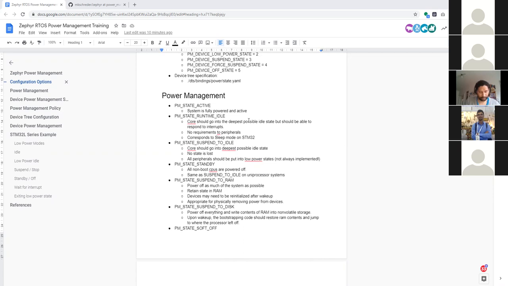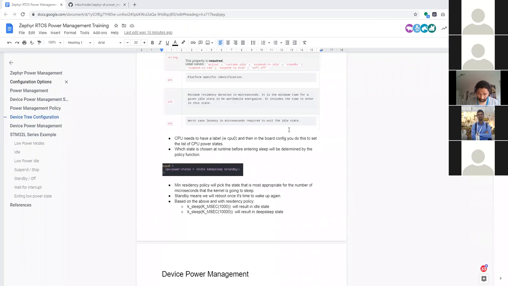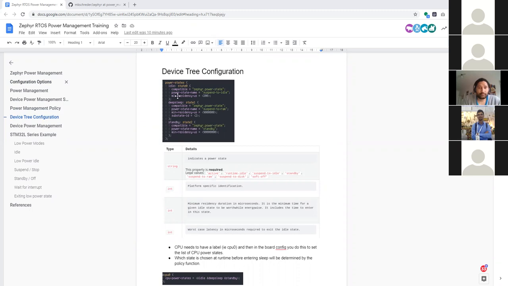So let's see if I actually have an example here somewhere specifically for that. If we go to the device tree, for example, when we define our power states, we can set min residency microseconds. And this value will be used to calculate the power state that we're going to enter whenever all of the application threads are sleeping. So for example, here, if we were to call k_sleep and specify a 10 second sleep time, then it will enter deep sleep mode based on this particular configuration.